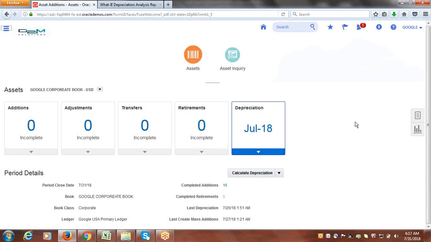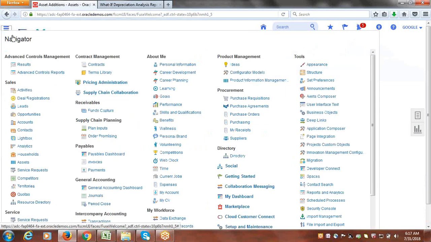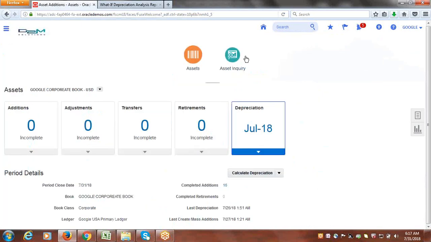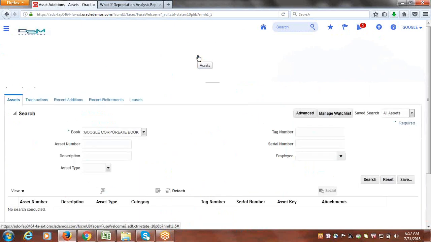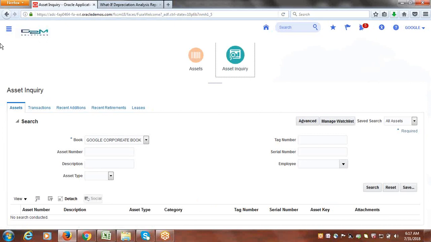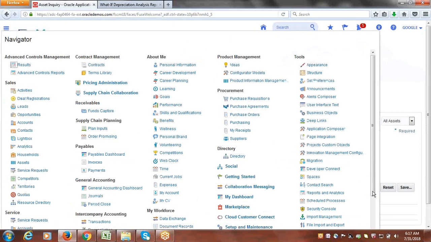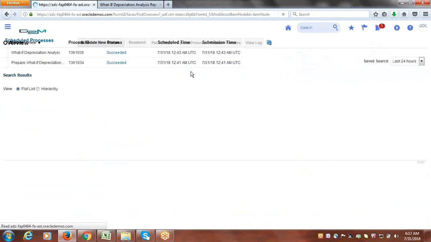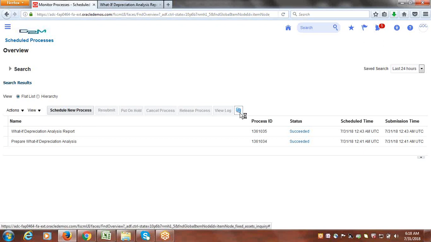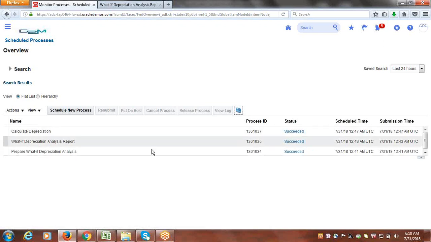Now we know very well, same as EBS, the system will close this current period July and it will open the next period automatically. So we'll just wait for some time. You can go and see the jobs which the system is running at the ESS job page. Calculate depreciation.